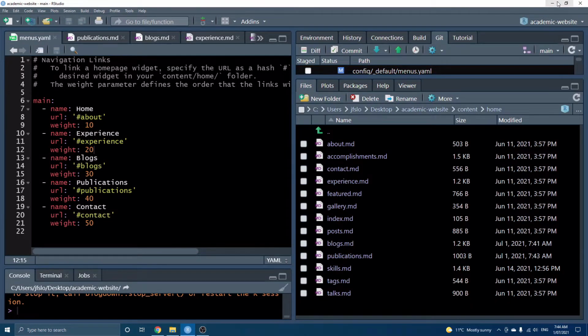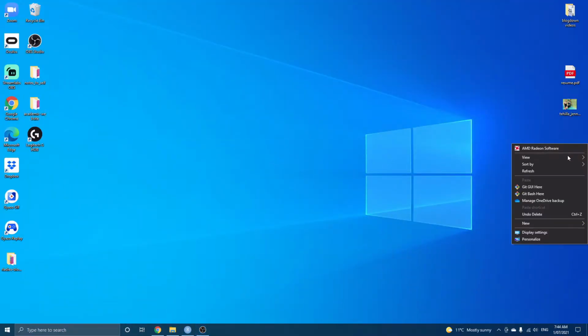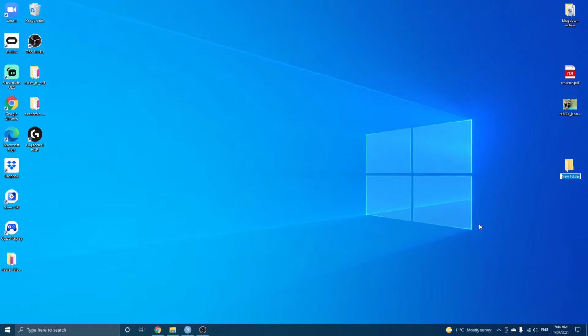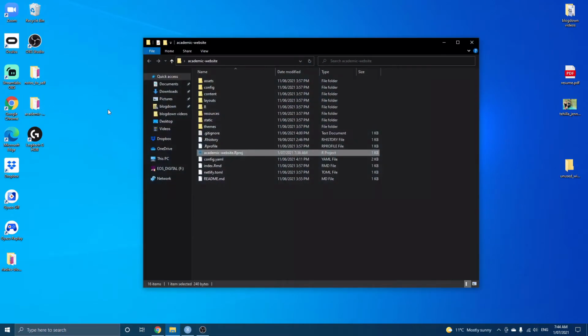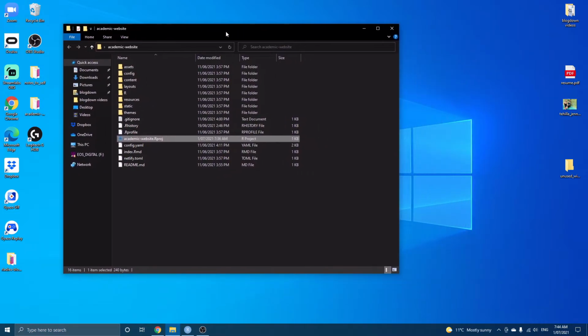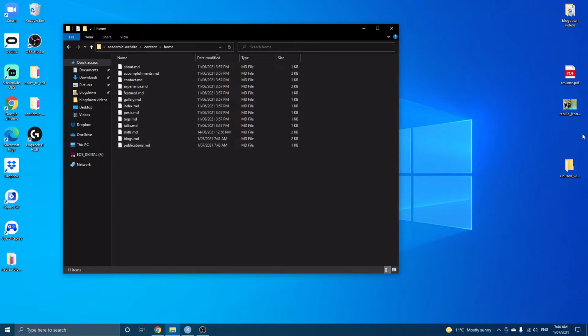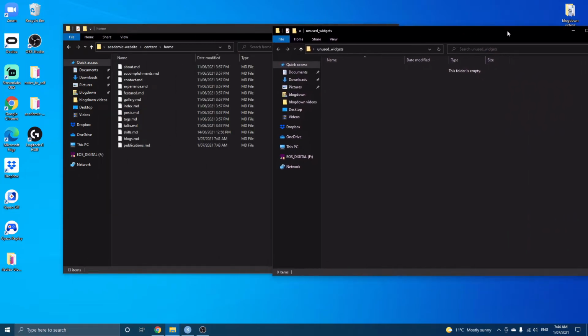But what we're going to do for now is I'm going to create a new folder on my desktop so I know where it is. And it's going to be called Unused Widgets. And now if I open up my folder where my project is located, if we go into content and home, I'm just going to move the widgets that I don't want outside so Blogdown doesn't process them, so they don't appear on the website.